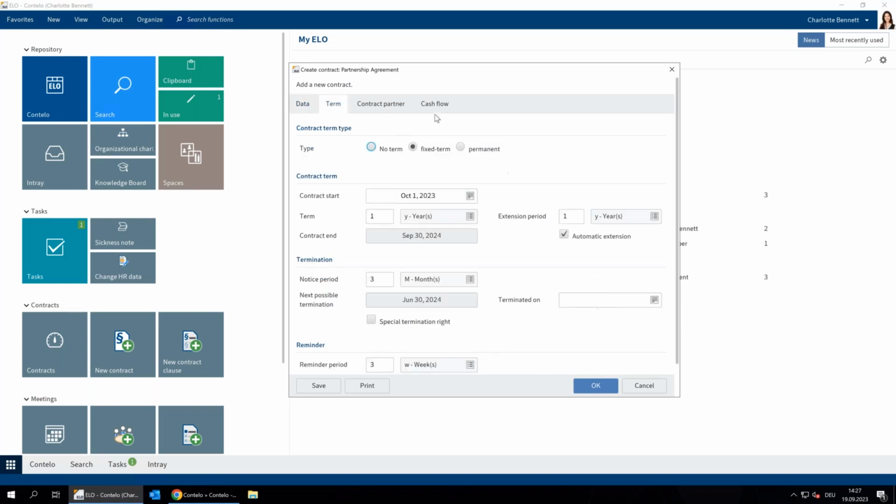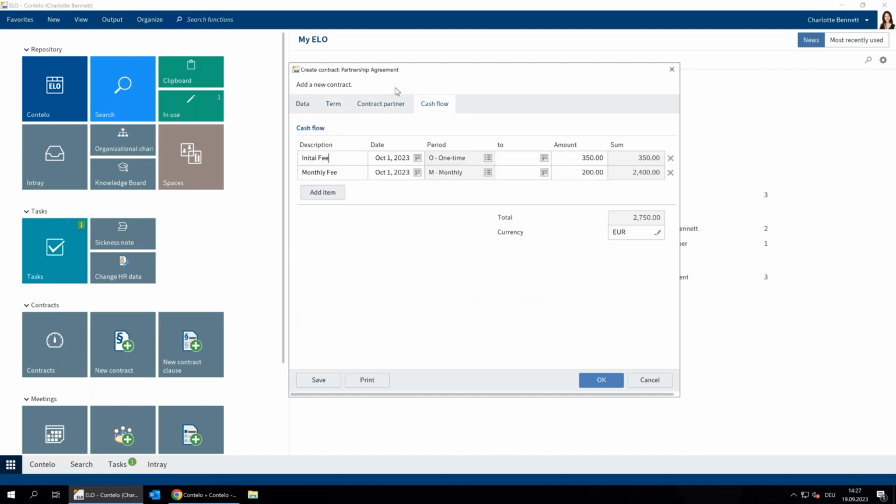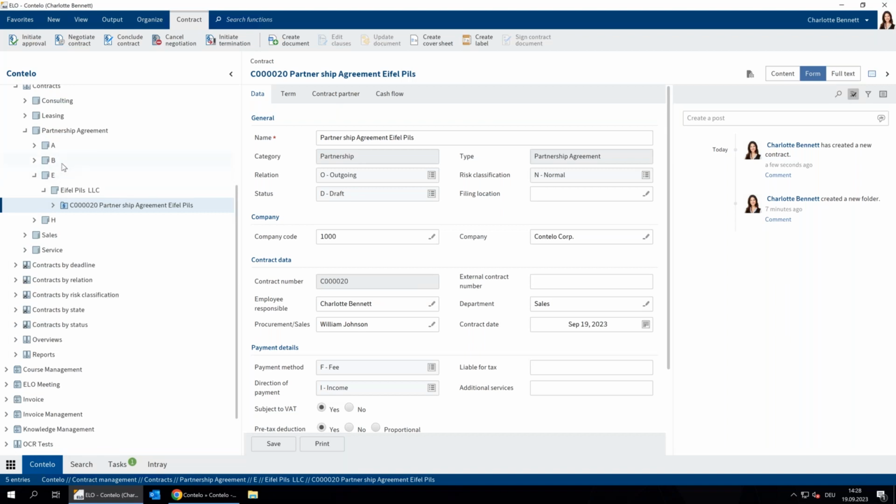We defined the contract terms, we defined the contract partner, and we defined the cash flow for the contract. And then when we click OK, the contract is created, but not the contract document, because the contract document, in my case, we have to create by clicking on Create Document. So the contract is created and is filed in our repository in Partnership Agreements, E for Eiffel Pils LLC, and there we have the Partnership Agreement Eiffel Pils.